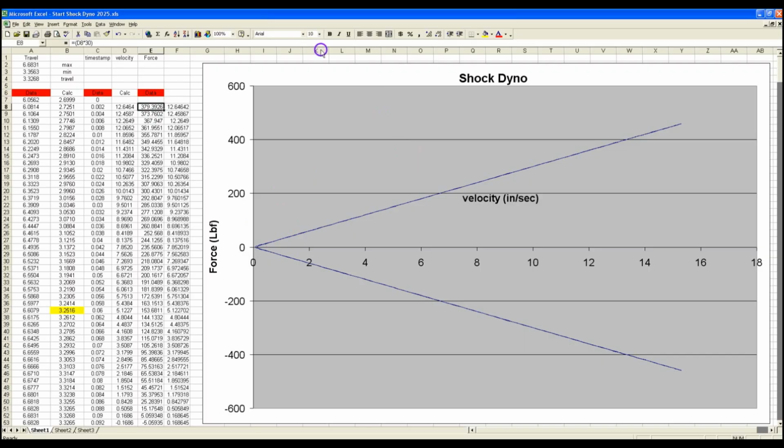This is like start Shock Dyno. Yeah, there will be many more things happening on this. And I don't know what this force is going to go up to, but I can make it auto scale, I can change the scale, whatever.